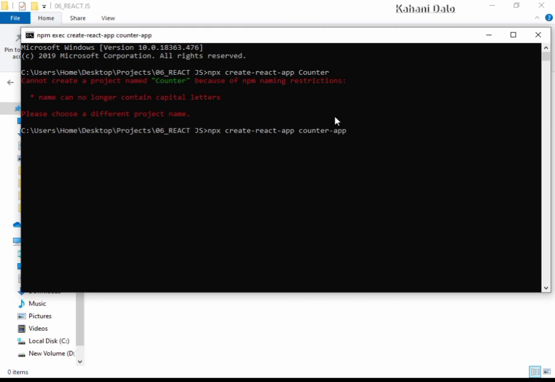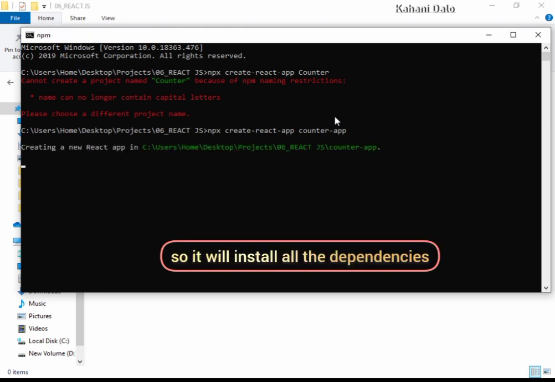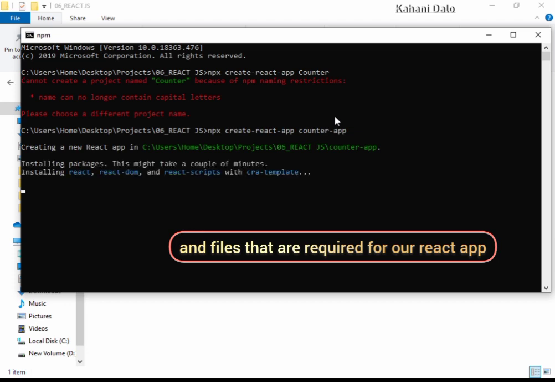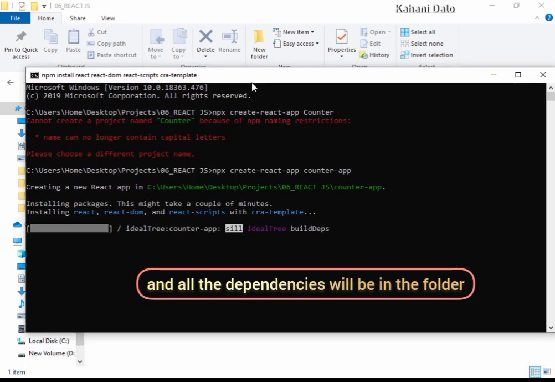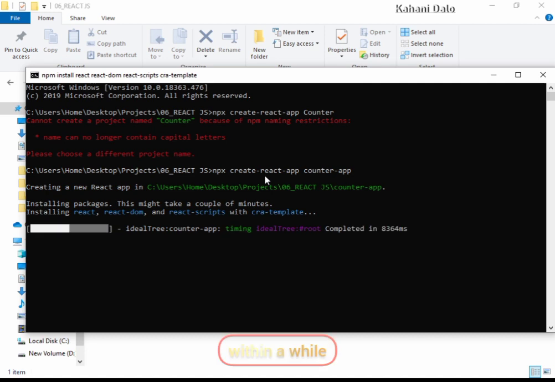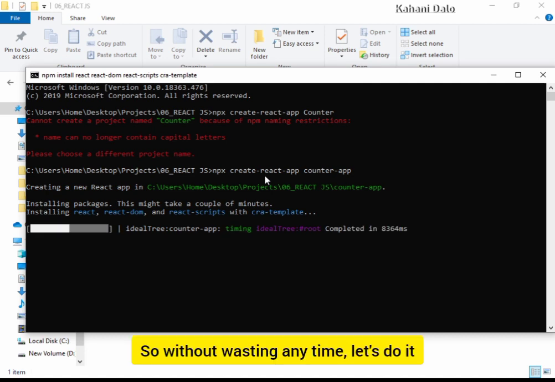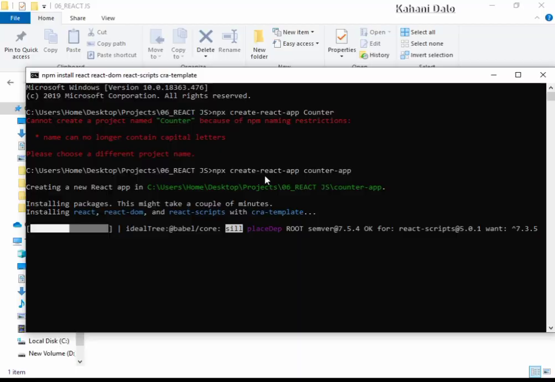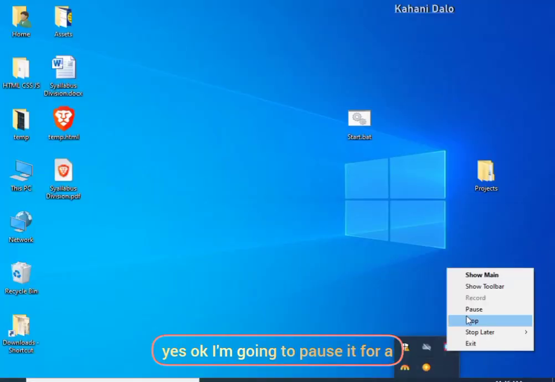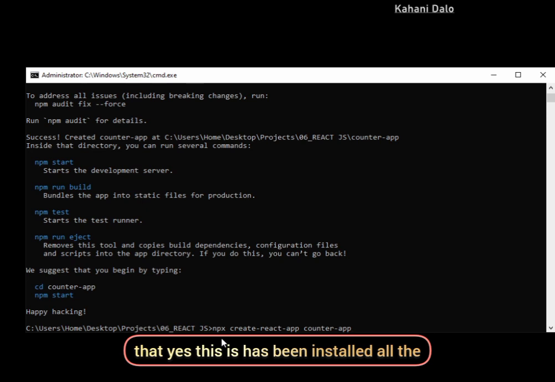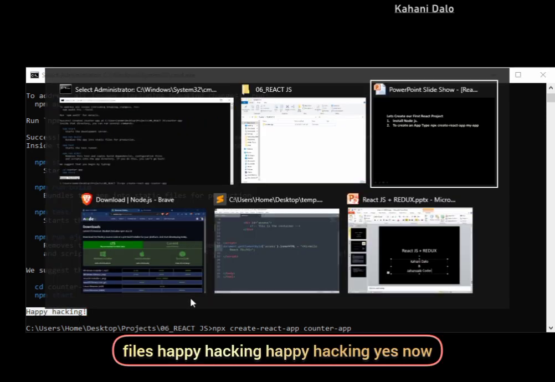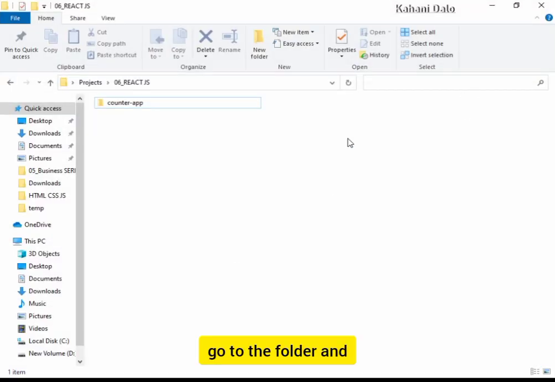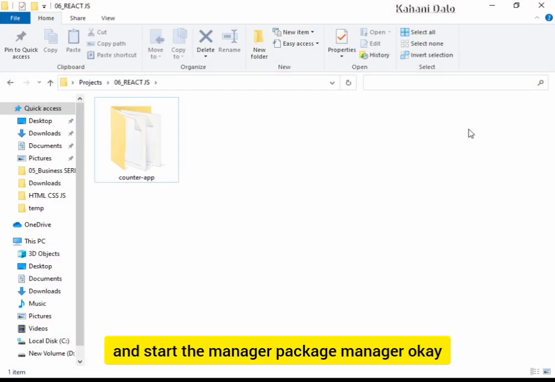I'm going to write counter-app, so it will install all the dependencies and files that are required for our React app. You can see that it has created a folder, and all the dependencies will be in the folder within a while. Okay, I'm going to pause for a while. Yes, all the files have been installed. Happy hacking. Now go to the folder and start the package manager.